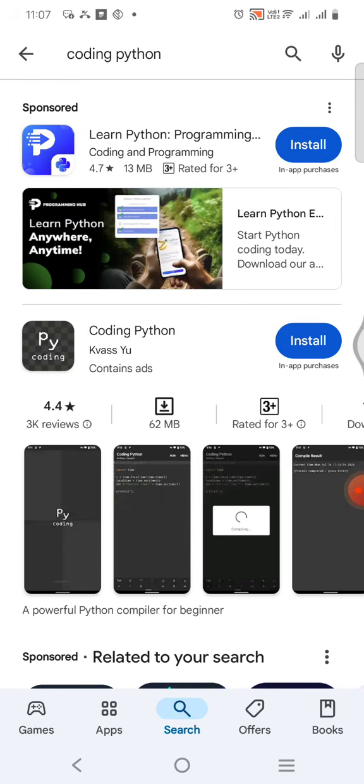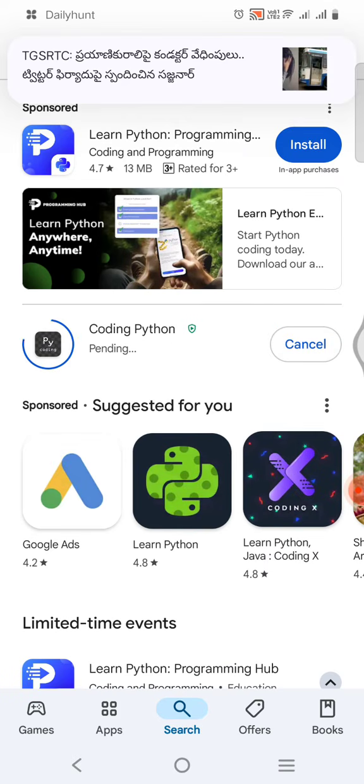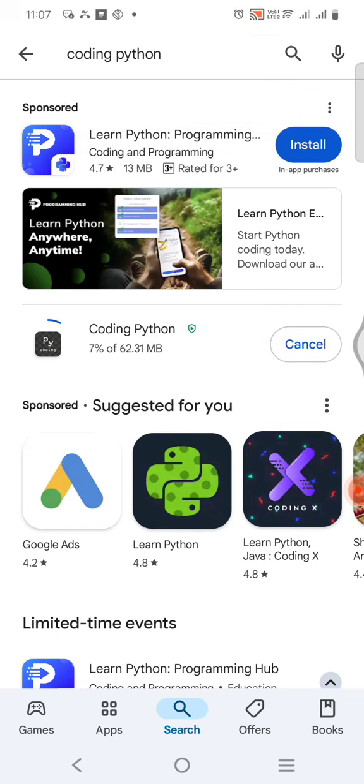So this is the app, the coding Python app. Just click on the install option. This is a very good app for practicing Python programs. You can practice all types of programs in this app. Suppose you don't have a laptop or desktop, don't worry, you can easily practice Python programs with this app.